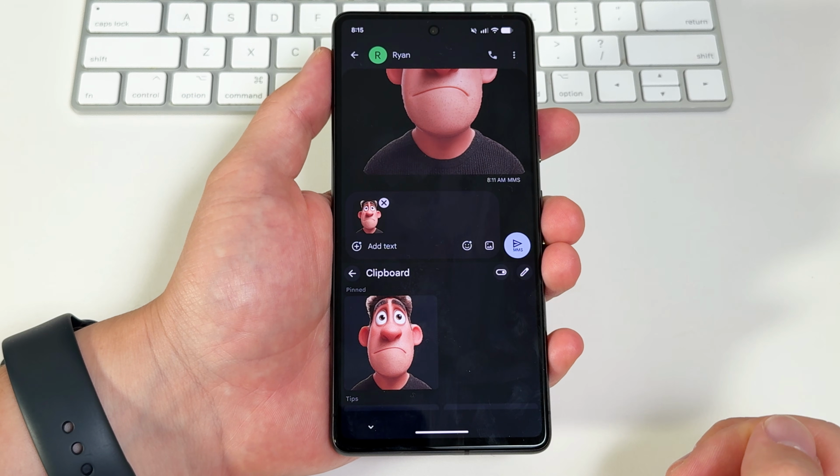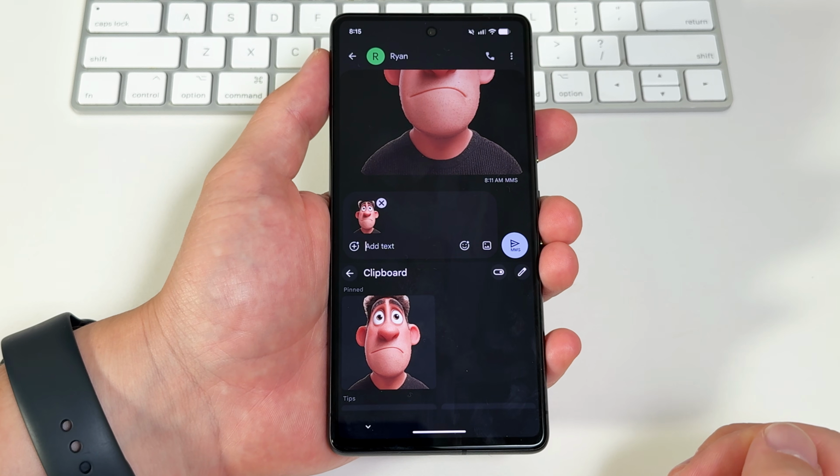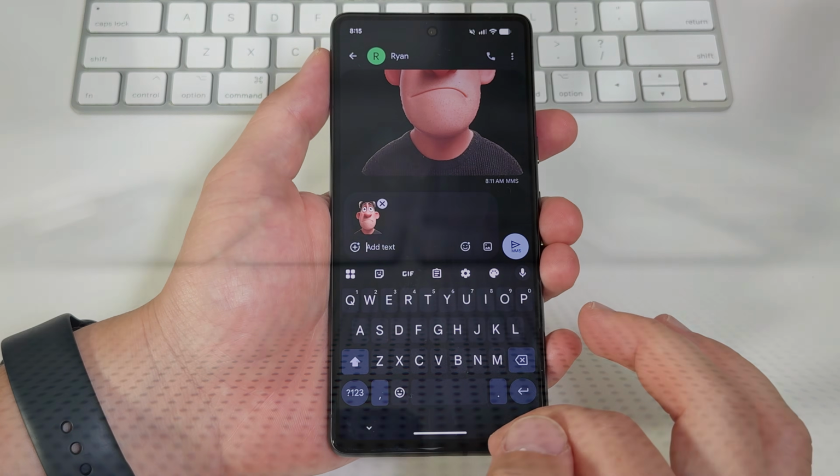This could be stickers, but it could also be stuff like addresses, phone numbers, or anything you need to share and type frequently. And that's how you use stickers on Android.